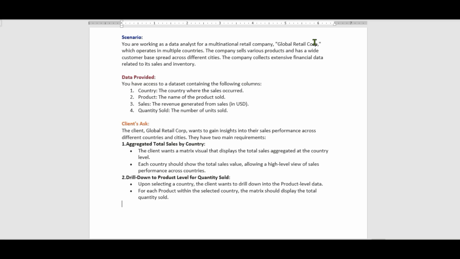The scenario is you are working as a data analyst for a multinational retail company, a global retail corporation, which operates in multiple countries. The company sells various products and has a wide variety of customer base across different cities. The company collects extensive financial data related to sales and inventory. Now here the data is being provided.